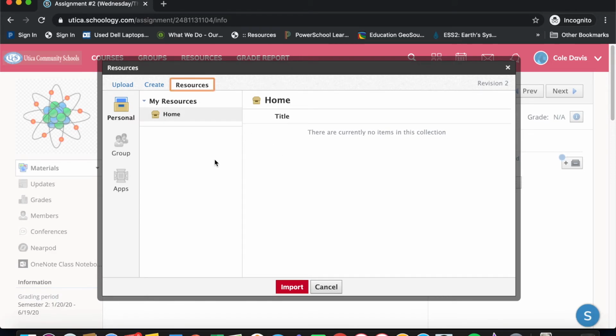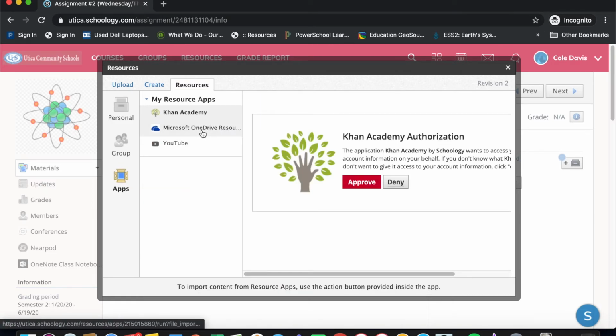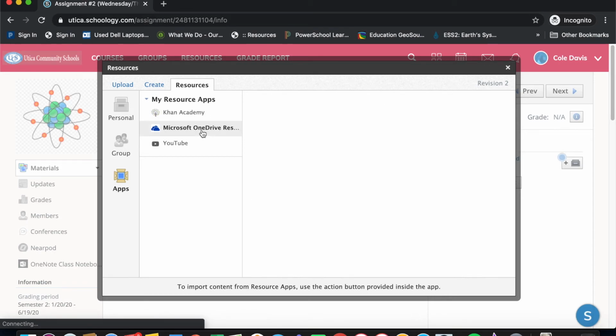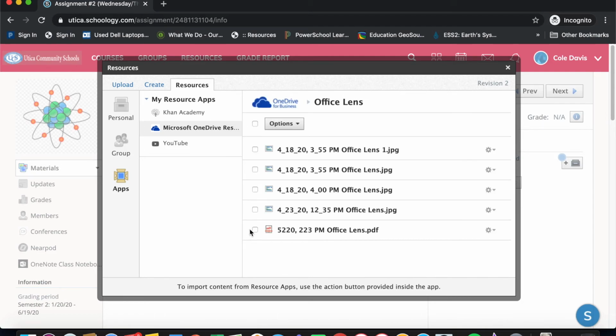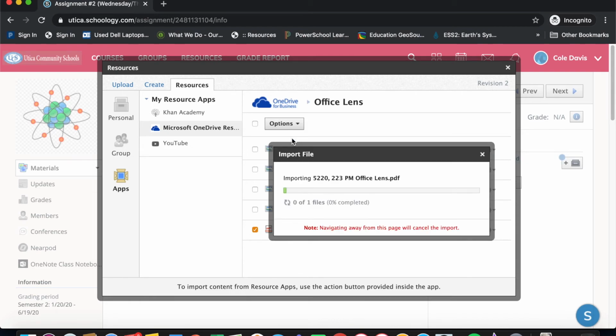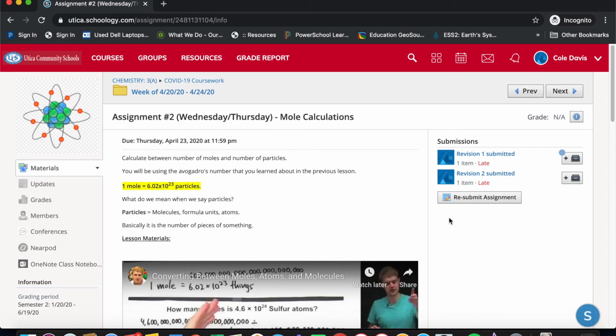This time it's not just going to pop up. You have to look for where it says apps, and then that's where you're going to see the OneDrive. So click on it again, and since I already authorized it on the phone, it's going to have the Office Lens option. Okay, so I'm going to click the Office Lens. I'm going to click on that PDF file that we made, and I'm going to import the file. Just like we did on the phone. It just looks a little bit different on the laptop.